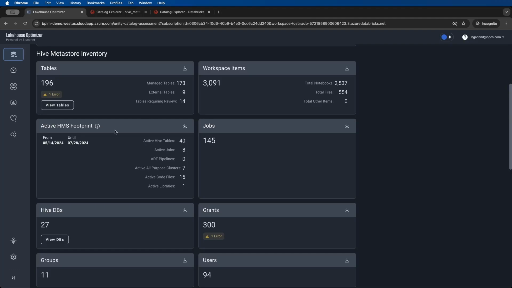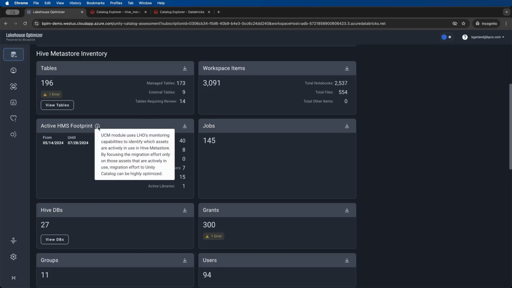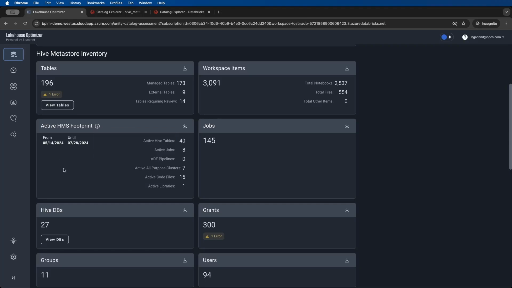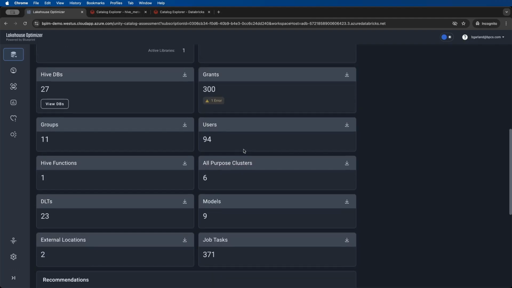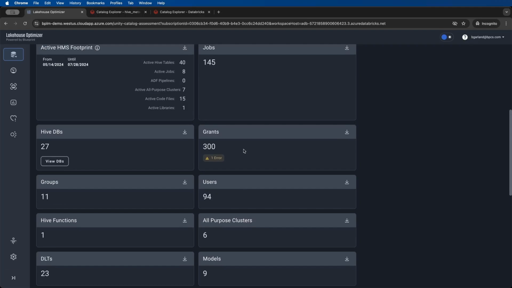That's where one of the most useful features of this assessment comes into play, the active Hive Metastore footprint. In other words, we will highlight which tables, jobs, clusters, files, and libraries have been actively used recently. That doesn't mean everything else other than these 40 tables and these 15 files or notebooks can be written off as old and stale. But it does mean if you want to ensure your regular usage in this workspace is covered, then you can focus on just the active elements first to get up and running on Unity Catalog as soon as possible, and maybe leave the stale tables and notebooks till a time when they are used again, if ever.